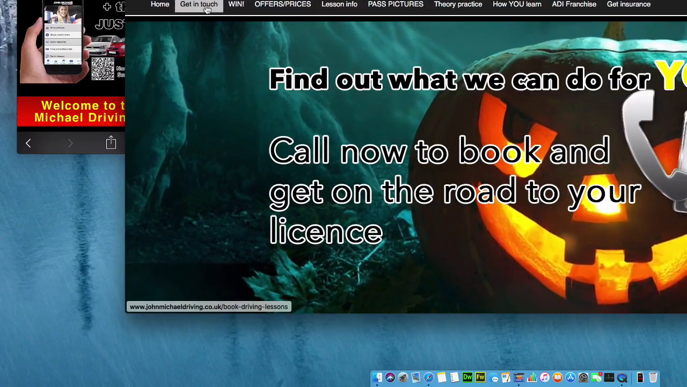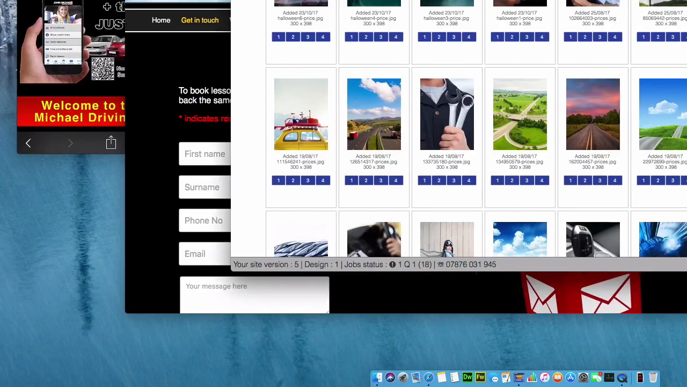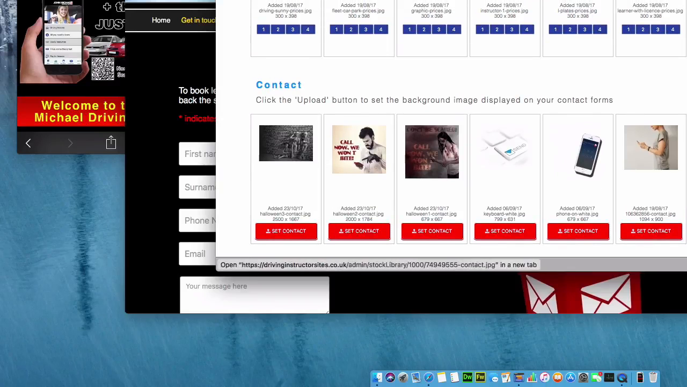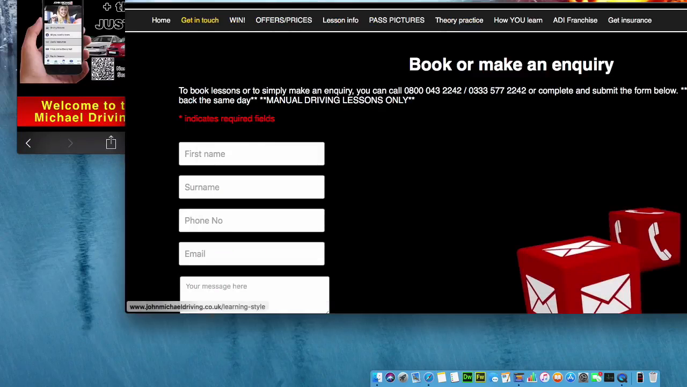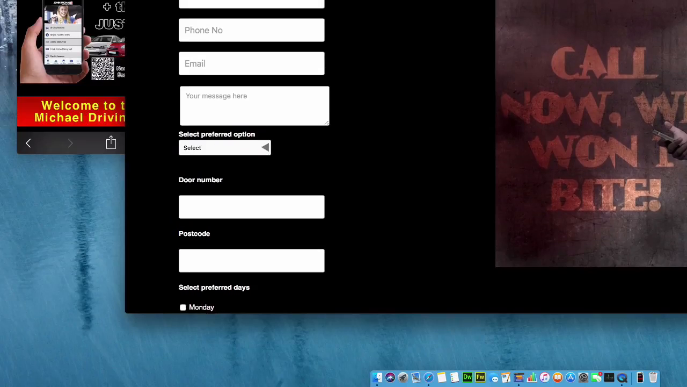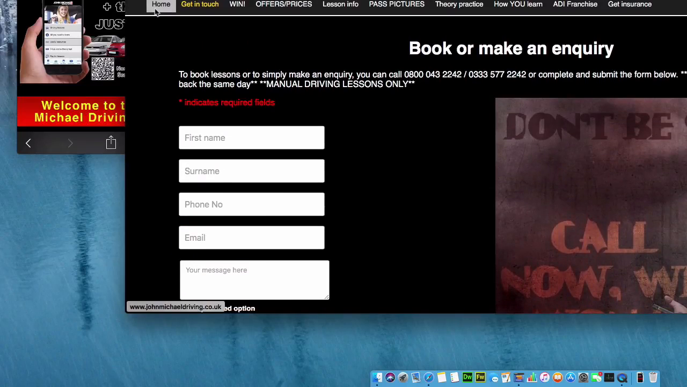So now we'll just go to the Get in Touch page. You see we've got the image here. But in this page in the panel, if you go down to the bottom section, you've then got some contact button images. Do exactly the same again. I'm going to use this one here. So click on Set Contact. That loads in. Refresh the page a couple of times. And there we are. Okay. So that's how you change those background images in your site.